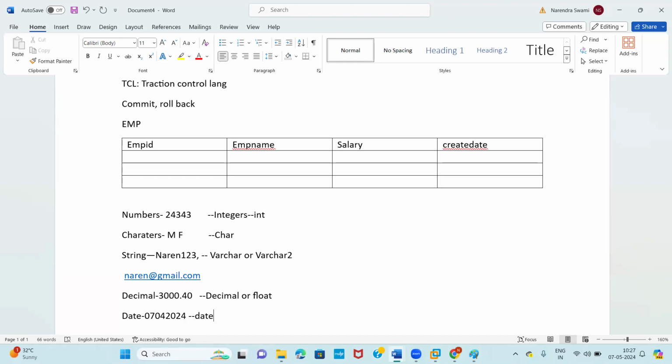Okay, so once you decide the columns in the table, we have to decide the data types. So it is going to be int because we are entering the data of the integer value, right? So int, and employee name we are going to decide varchar or varchar2. Okay, salary is some decimal. Okay, and create date is going to be date, because ఇక్కడ date వస్తుంది కదా, ఇక్కడ డెసిమల్ వాల్యూ వస్తుంది, ఇక్కడ varchar2 స్ట్రింగ్ వాల్యూ వస్తుంది, ఇక్కడ ఇంటీజర్ వాల్యూ వస్తుంది కాబట్టి డేటా టైప్ డిక్లరేషన్.